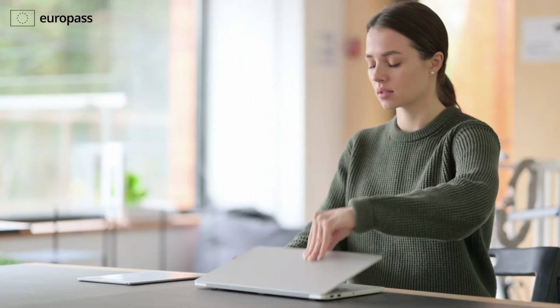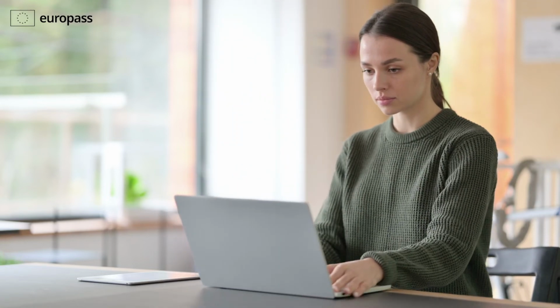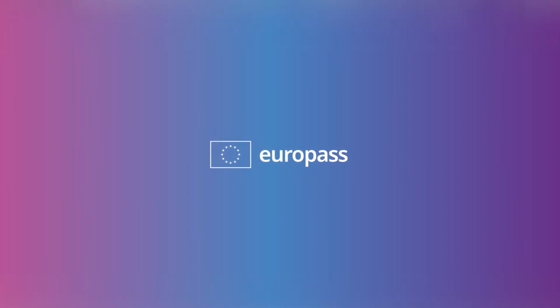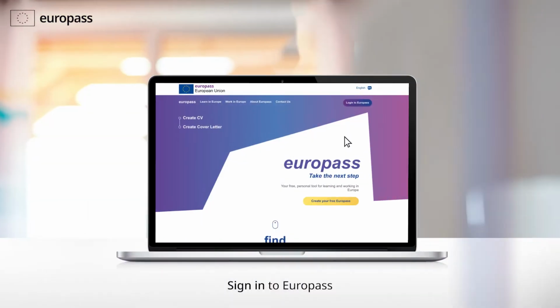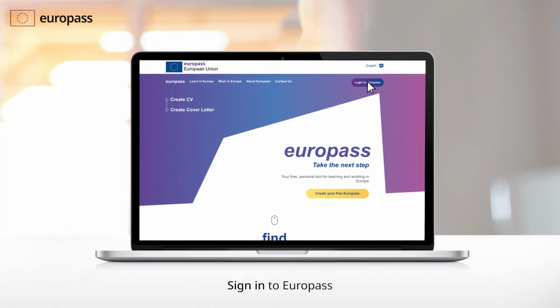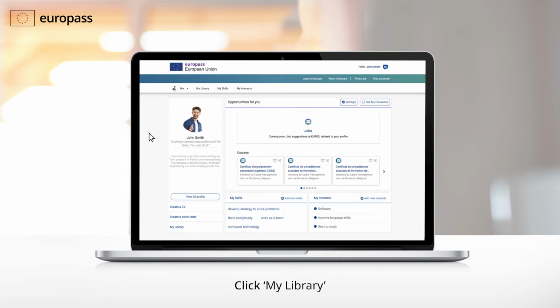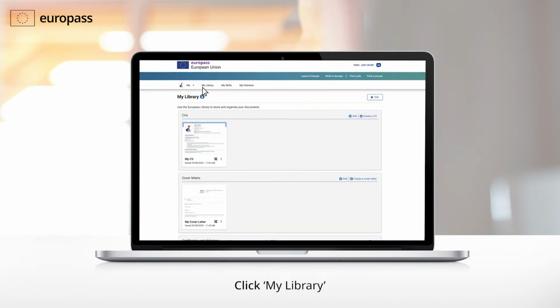Europass has a selection of tools designed to help you keep all your career documents editable, accessible, and secure in one place. To create a CV or cover letter, log in to Europass using the email and password you signed up with. Click on My Library. In this example, we will create a CV using the Smart tools.